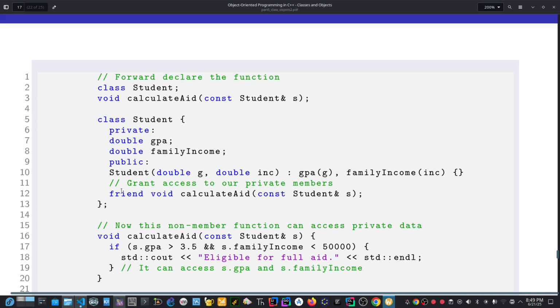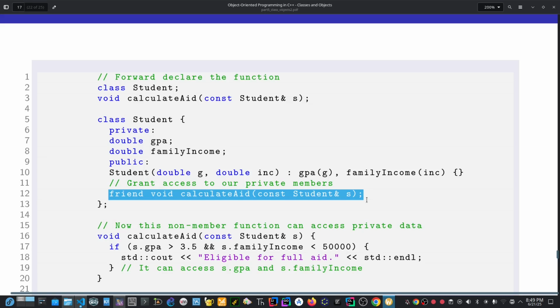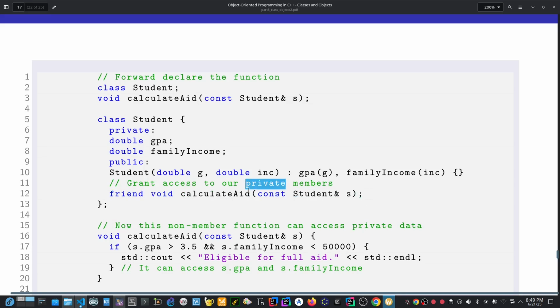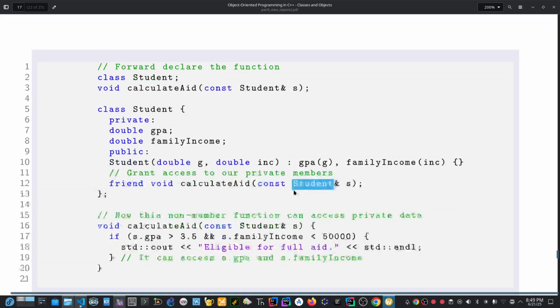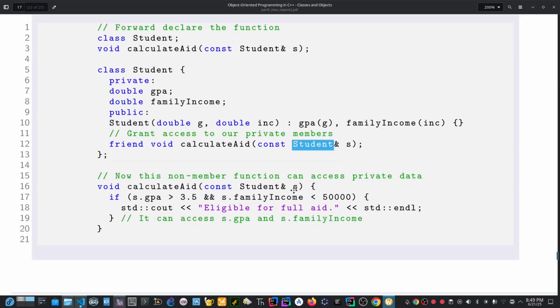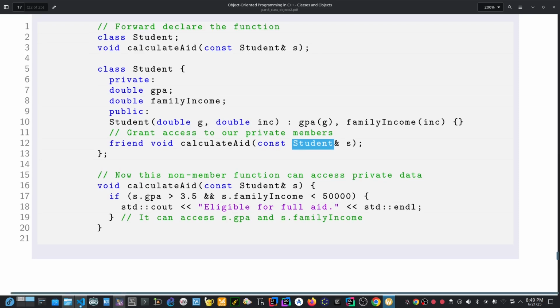So I want you to watch carefully. This is what we are talking about here now. We create a function that is taking the argument of the class, the reference class of this. And then let's go down and see the way it was implemented. Now this non-member function can access private data. Now we're able to access the private data of this class.